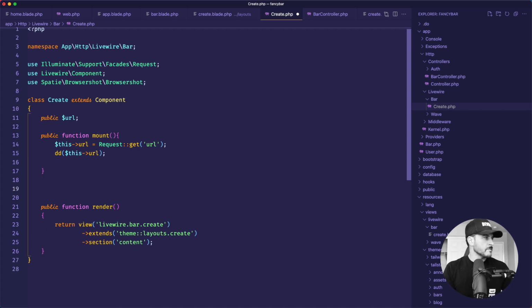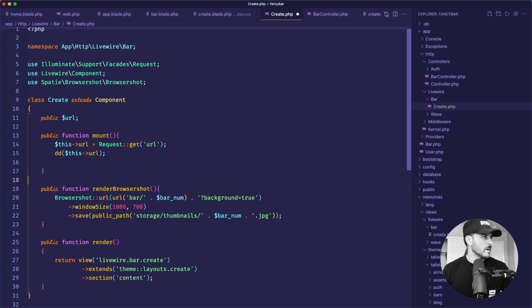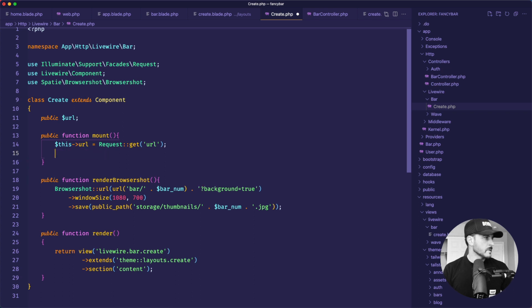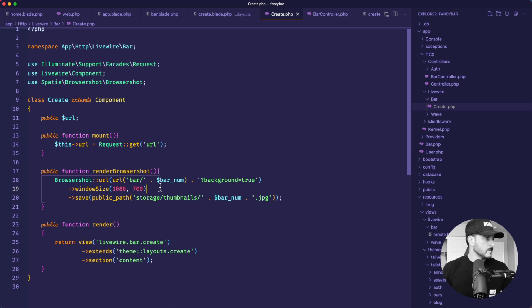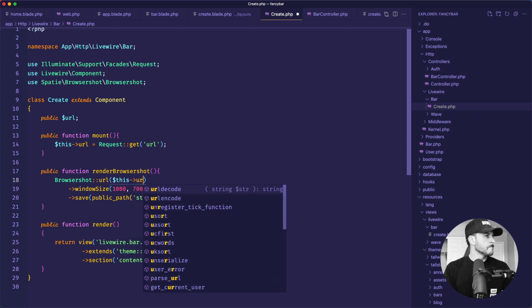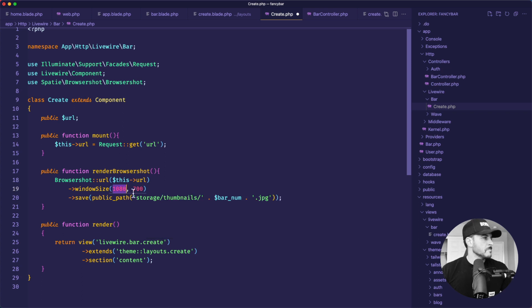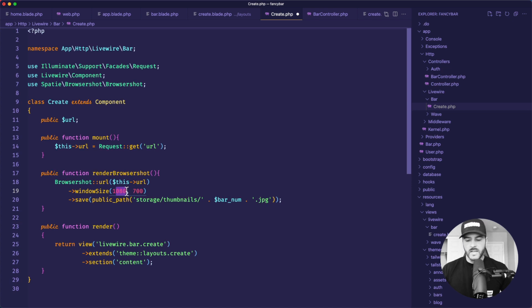So we could create another function and call this renderBrowserShot. And then it is going to call that function. And that is going to go to this URL. And the window size 1080 by 700. Yeah, usually a 16 by 9 is good. So maybe we could even say 1280 by 720. Yeah, I think it's going to be good.